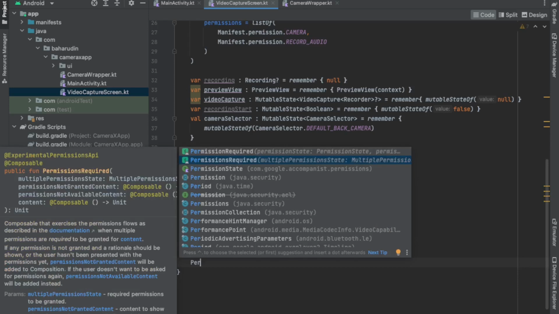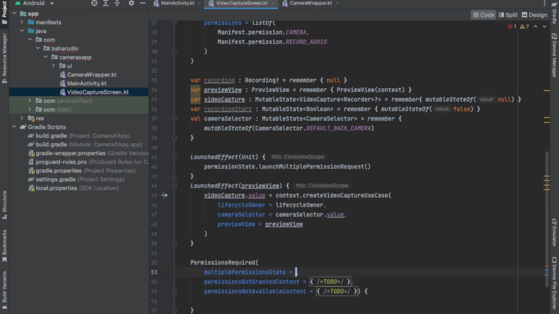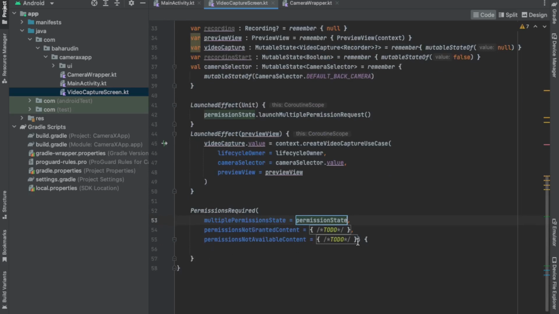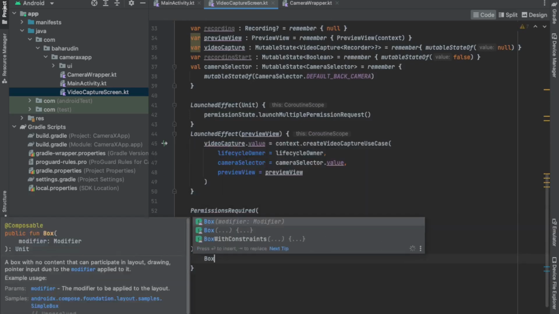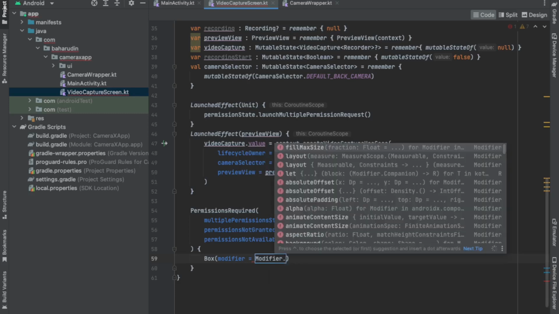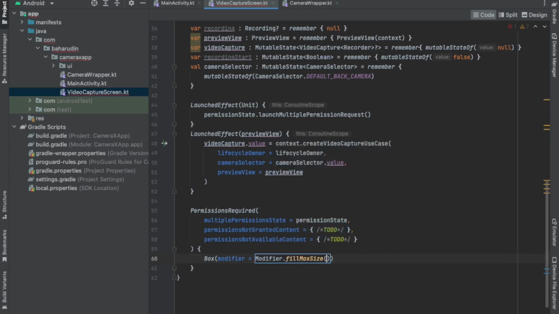There are multiple permission states. In here I will add the permissions state, and then insert it here. I'm sorry, I will add it in here. Okay, I will create a Box with the modifier fillMaxSize, and then inside the Box I will create AndroidView again.